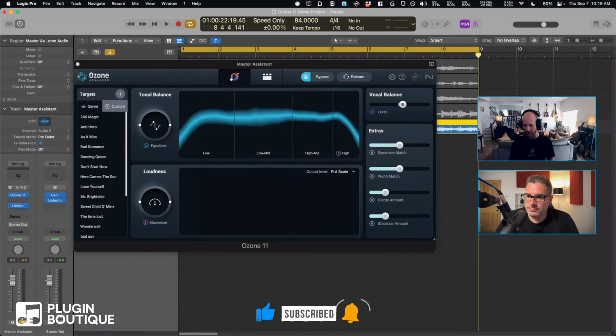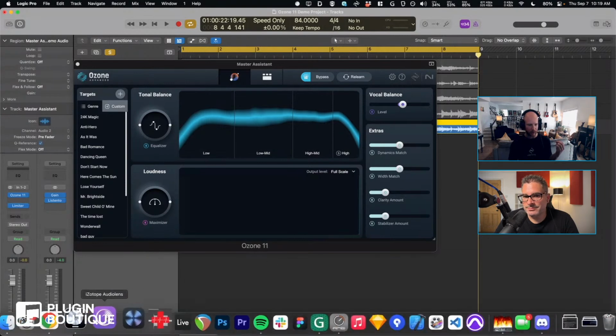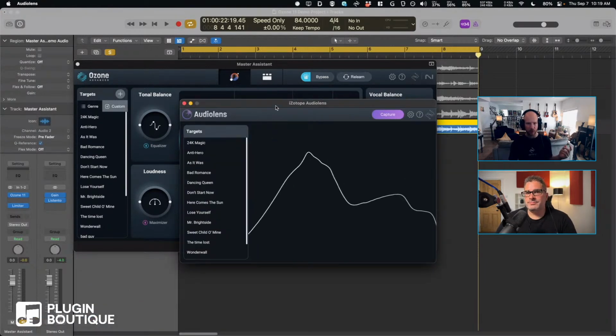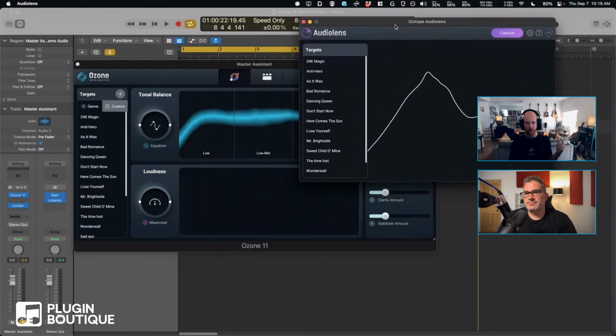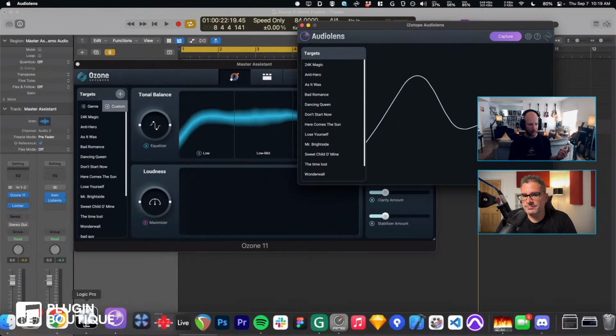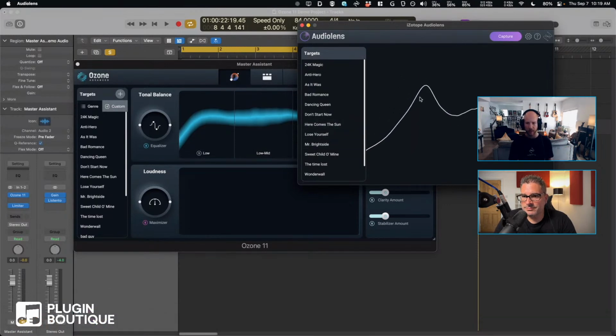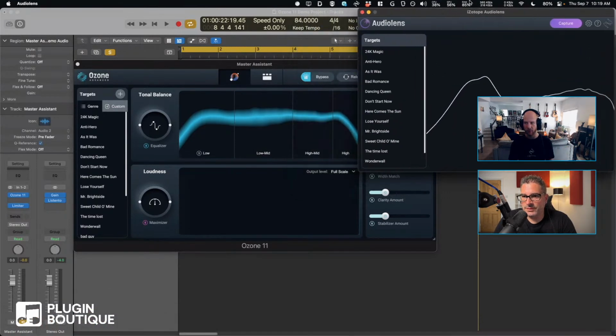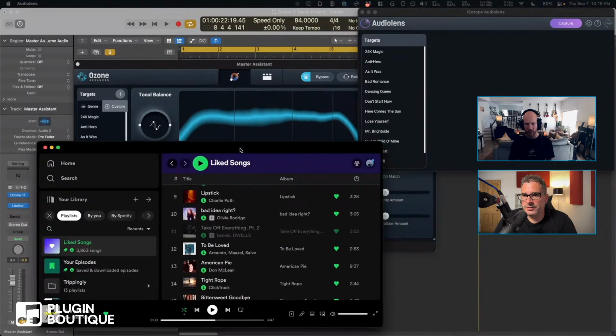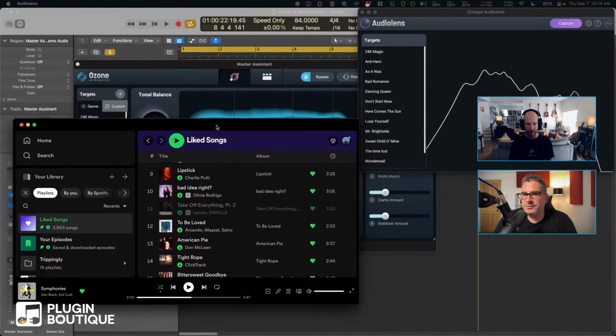But here's the really exciting thing. We created this new product called Audiolens, and this is an even easier way of creating targets. Audiolens will listen to the output of your computer. You can see this is not like a plugin. This is an application that I opened up separately. And so what I could do is take my Spotify.